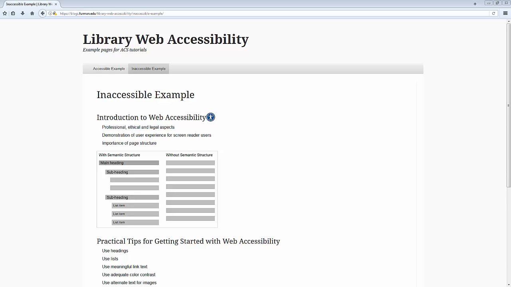Now let's take a look at our inaccessible page example. In this inaccessible example page, we didn't use any structural elements, so that you'll be able to hear the difference in the amount of information conveyed by a screen reader. Note that visually it looks very similar to our accessible example. However, there is very little structure in this page, so the screen reader treats the page as a single block of text. Also, you'll notice that the screen reader completely ignores the images because we haven't provided descriptive text for them.